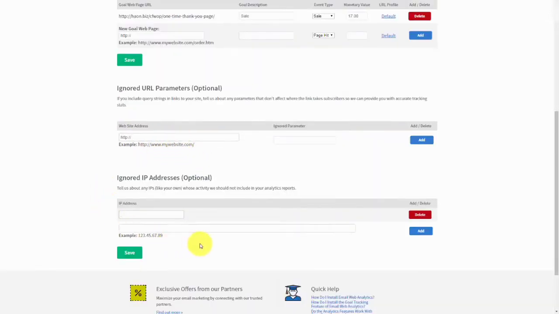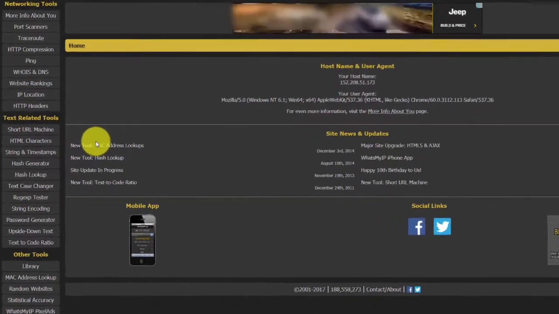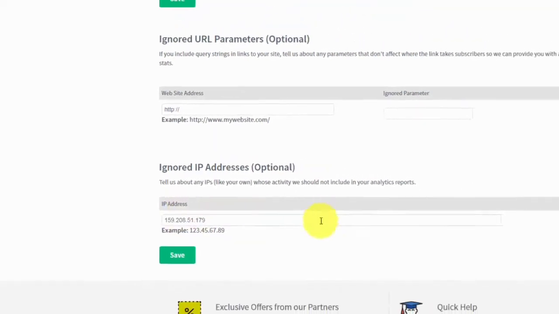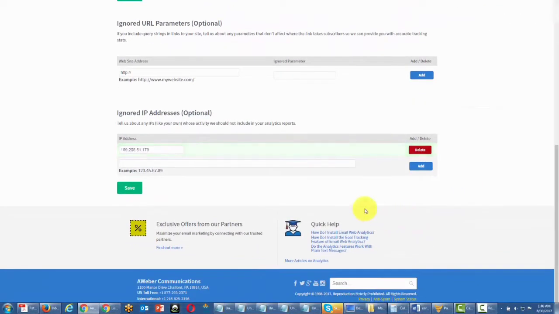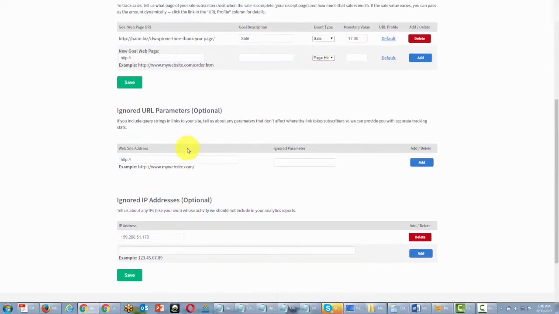Now, one last area that is optional, but you'd want to place here, would be making sure that you want your IP address to be ignored in the statistics. And you can do that by finding your own IP address. If you go to the website whatsmyipaddress.org, you will be able to find out what your IP address is. You can place that inside of Aweber. Once you've gathered that IP address and written it in, you can click Add. And you can add any number of IP addresses that you think will throw off your stats if you were visiting the pages where you are tracking goals.